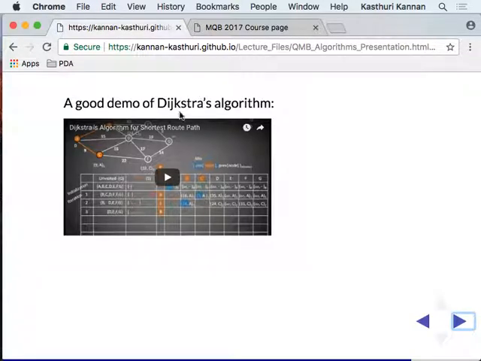Okay. So Dijkstra was one of the pioneers of algorithms. He was at UT Austin. He passed away like 5 years back, I think 5-6 years back when I was studying. But he's one of the pioneers of several algorithms.